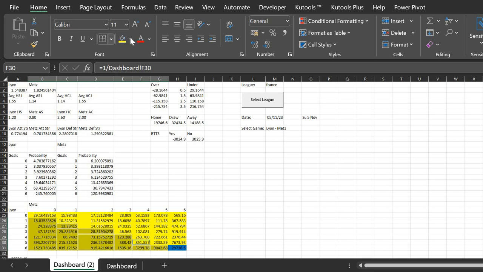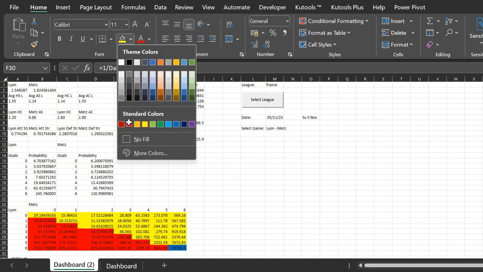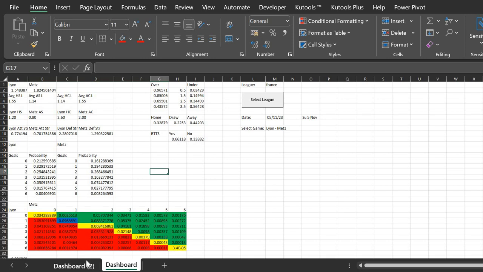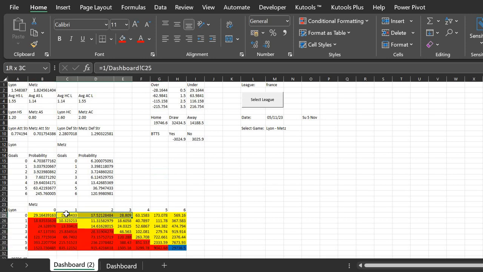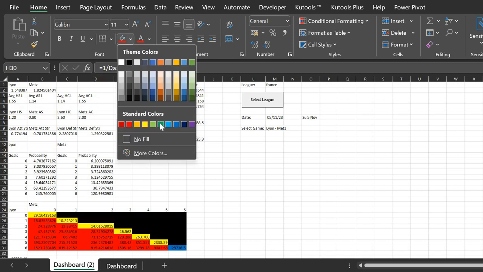This one, undo that one. I believe that was red. Hopefully I've done the right cut. Wait, yes, perfect. And then obviously these ones here, we're going to do them as green. But as you can see now, we've got it in terms of odds rather than probability, which makes it a little bit easier to look at. Eventually, once I get it done, that should be green in there.